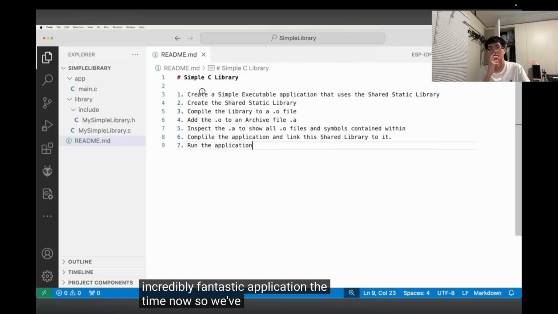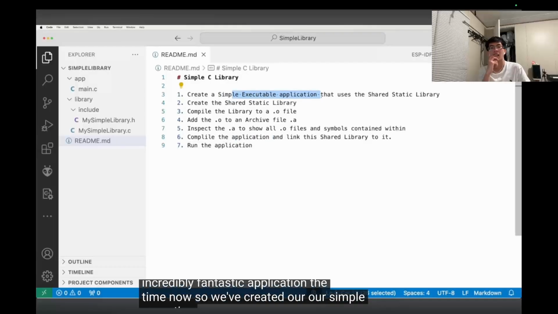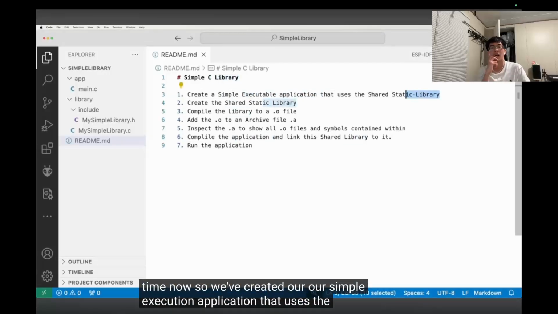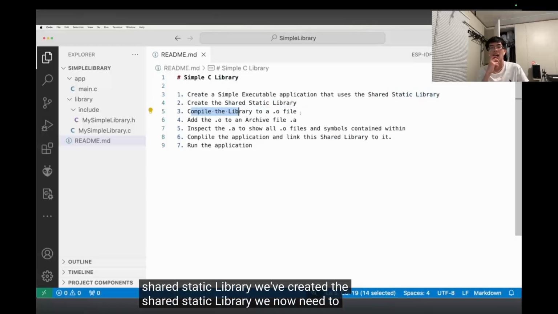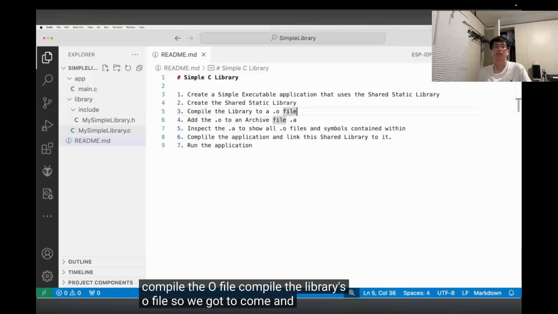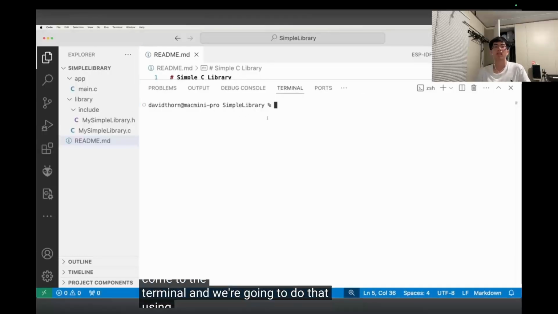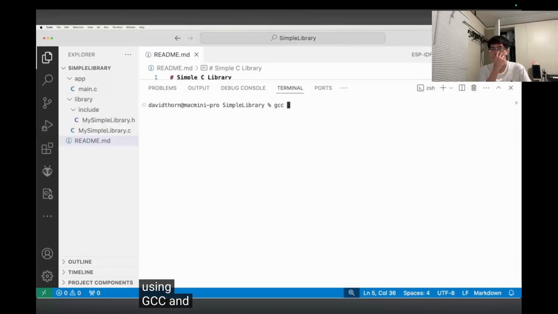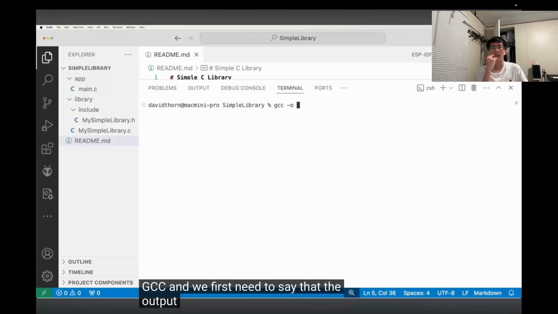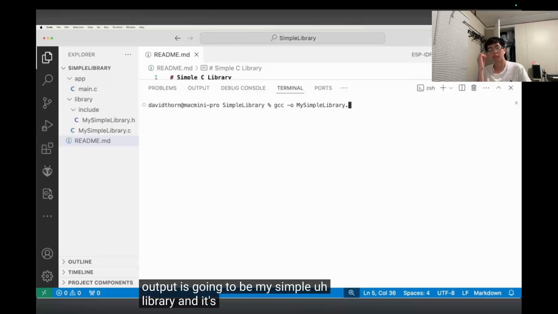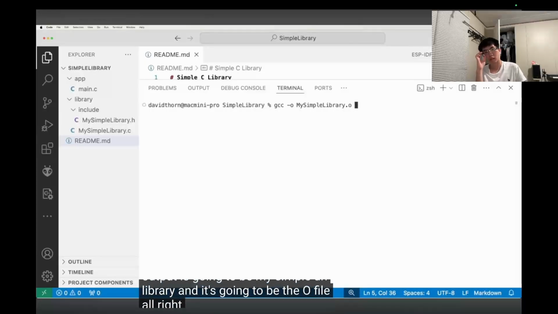So we've created our simple executable application that uses the shared static library. We've created the shared static library. We now need to compile the library's O file. So we've got to compile this C file first of all. Let's come to the terminal, and we're going to do that using GCC. We first need to say that the output is going to be mysimplelibrary, and it's going to be the O file. All right.